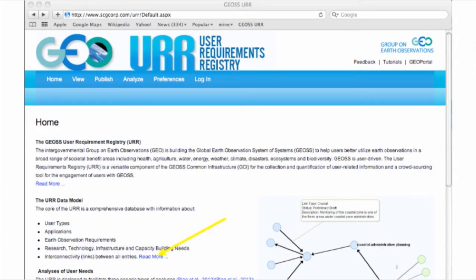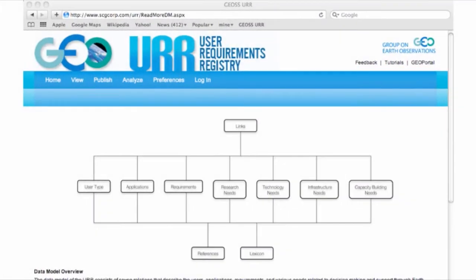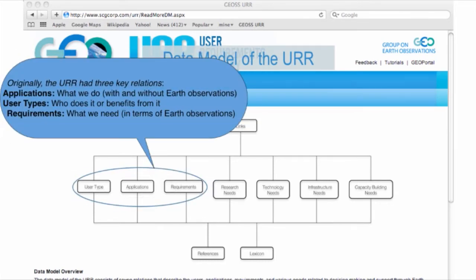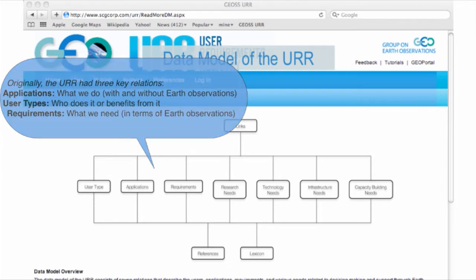The data model of the URR enables the analyses that answer these questions. To learn more about the data model, we go back to the home page and then use the Read More here, which brings up a page that provides details on the URR data model. The diagram shows the relations in the URR database. We started the URR originally with only three key relations. One for the applications, which captures what we do, sometimes with and sometimes without Earth observations. One for user types, which captures who is doing it and benefiting from it. And one for requirements, which specify what is needed for the applications in terms of Earth observations.